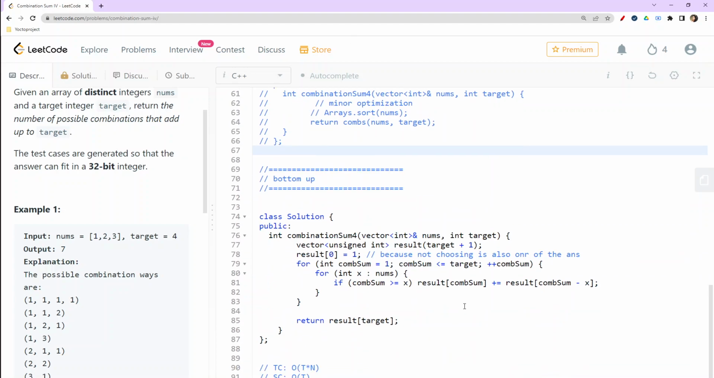Now comes the next part, that is our bottom up solution. For the bottom up solution, we take simply a result vector whose size we are taking as target plus 1. Why we are adding this 1 is because at the 0th position we are storing the 1. This plus 1 is here for our base case scenario.